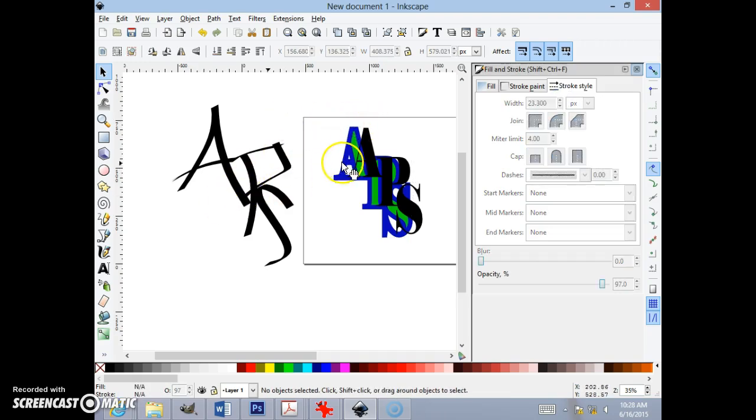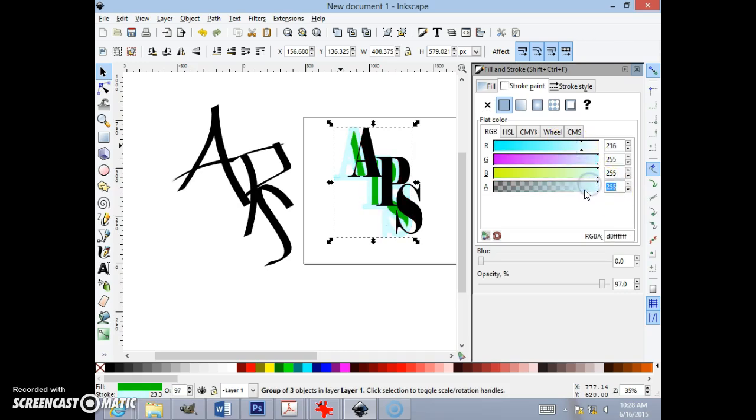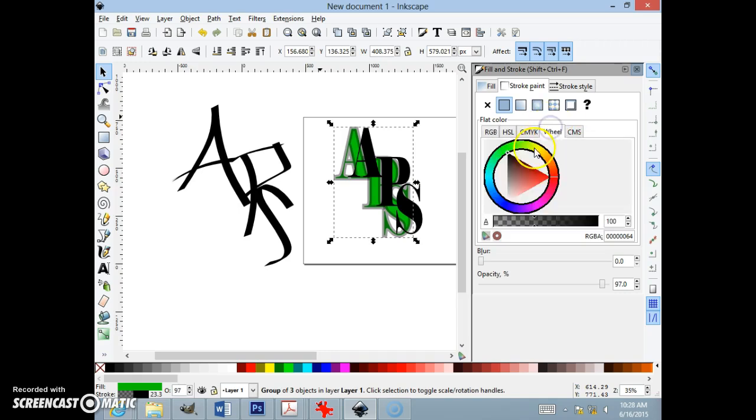And then if I do something like that, and of course I know I said black and white, let's actually make that stroke paint white. Well, nope, I don't want to do that. Well, that's not going to do it either. Let's try wheel.